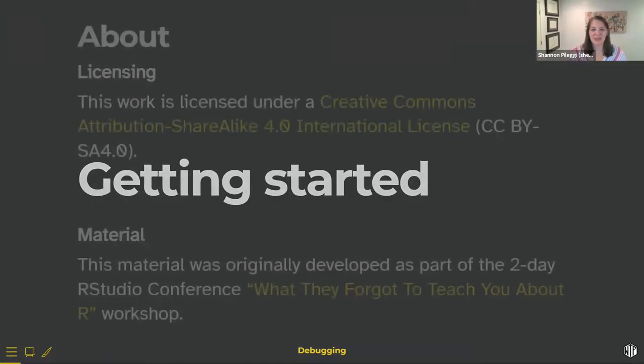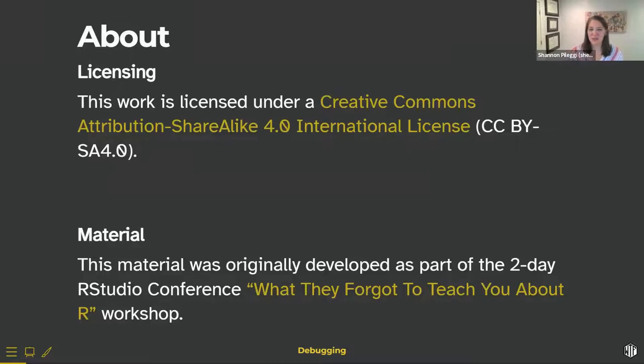So let's talk about getting started with debugging. This work is under a Creative Commons license, and this was originally developed as part of the two-day RStudio conference workshop, What They Forgot to Teach You About R. So this was a 1.5 hour session in that two-day workshop.